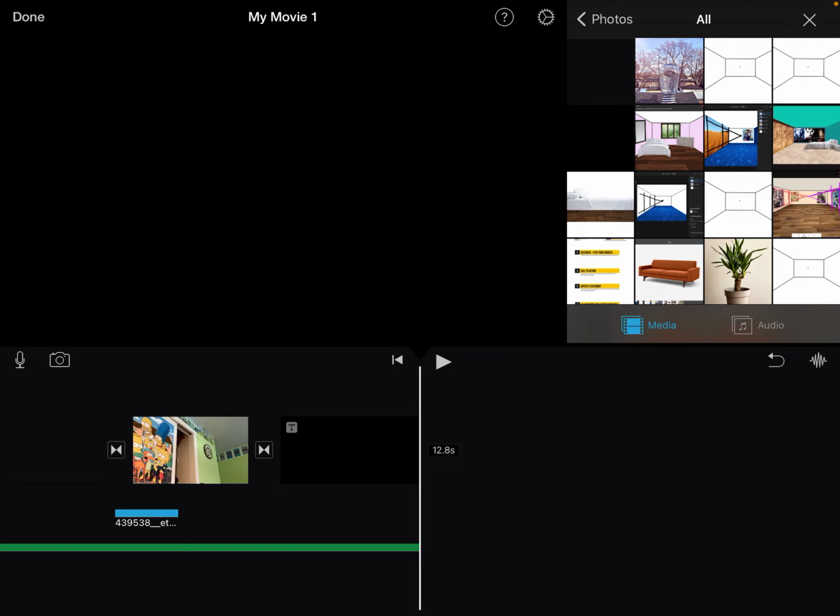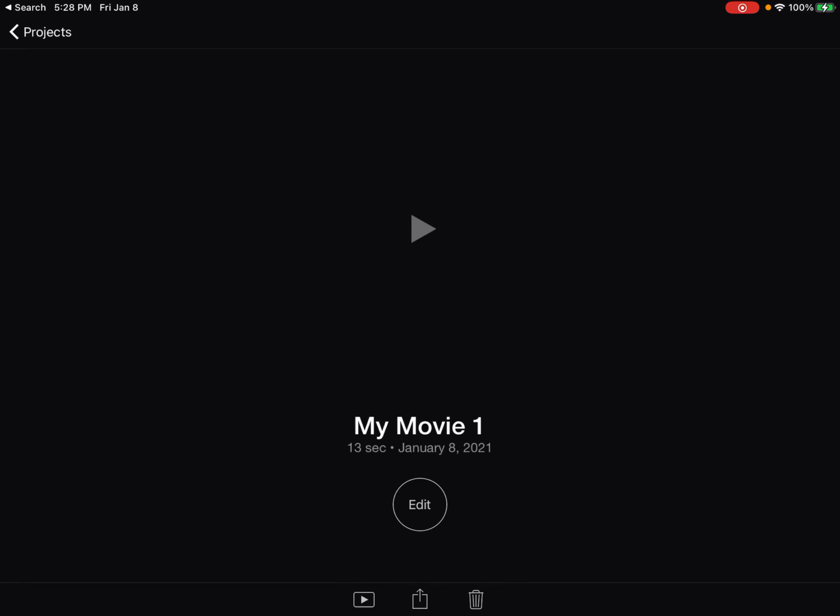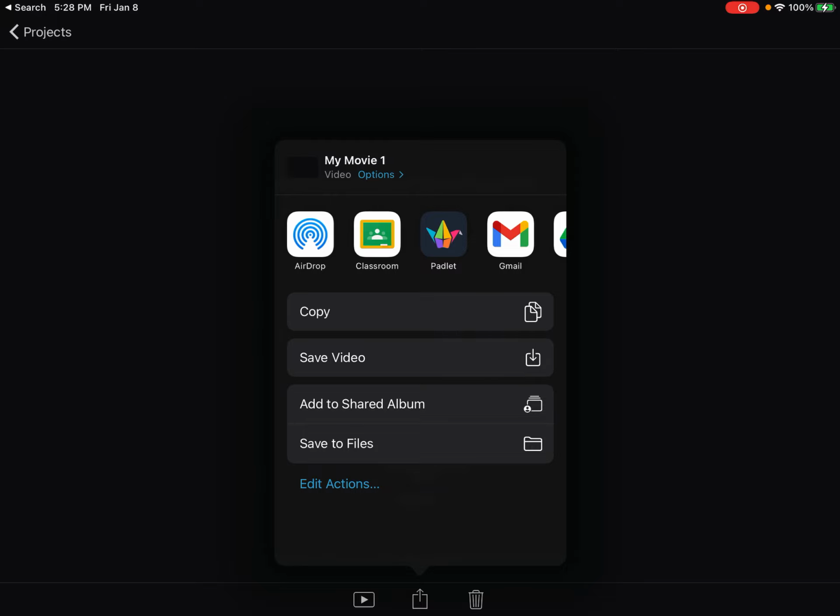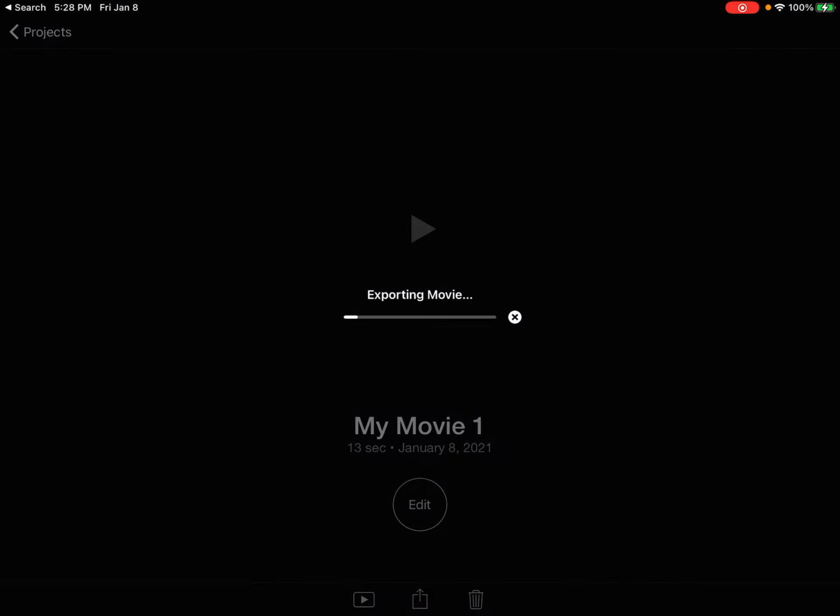All right. And then when you're done, you can click the done button. And here's a box with an arrow and save your video. And you can go ahead and turn it in from the camera roll.